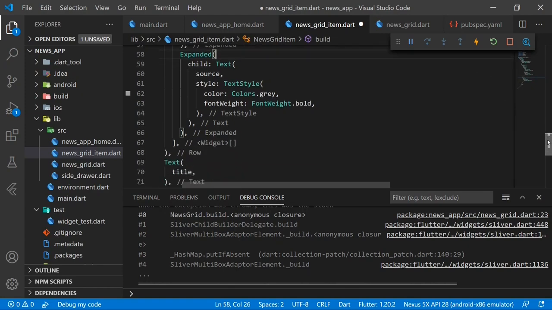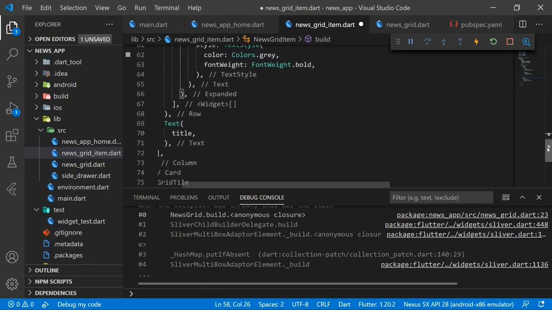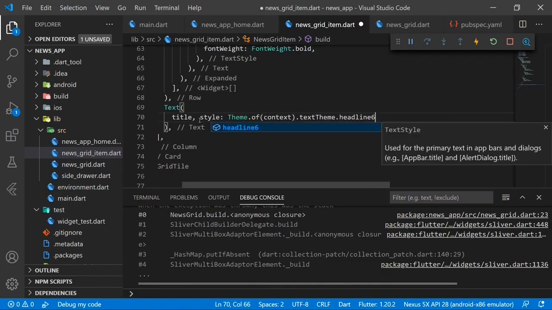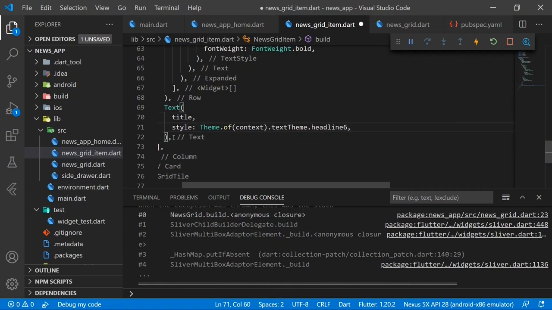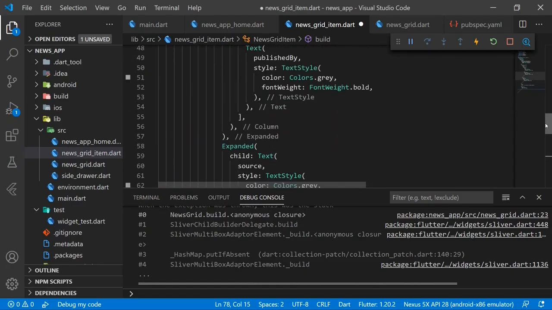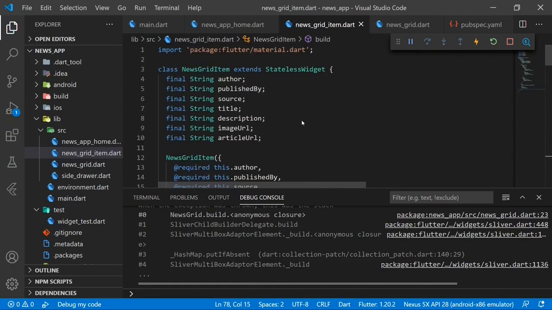So that is the row. We're done with the sources. Now the title is already set there. Let's give it a style too. And then finally we have the description. I think that's pretty much the layout we wanted. So let's save it and see how the rendering happens on the emulator.